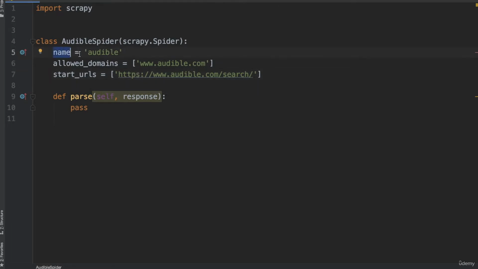As a reminder, the name of the spider should be unique. In allowed_domains, we should only write the root of the website or the main page. And in start_urls, we have to write the actual website we want to scrape.